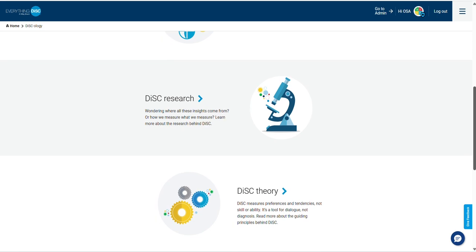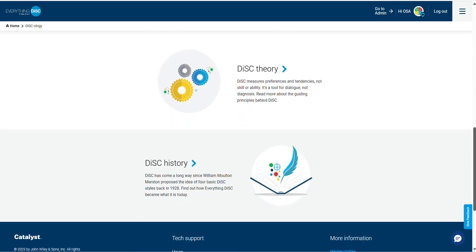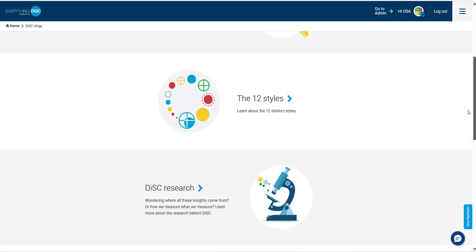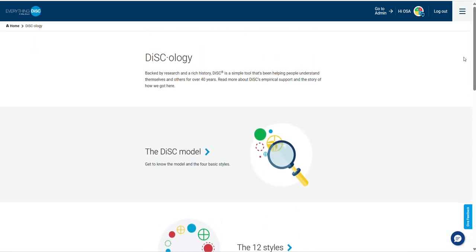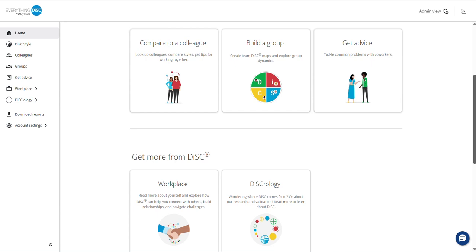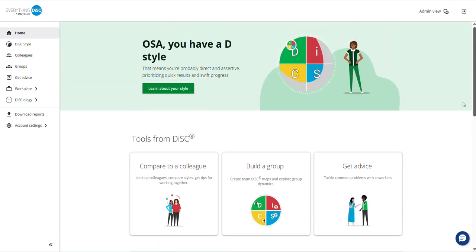What's the history, the research behind it, the theory? It's like, proof's in the pudding. What's the validity and reliability of this assessment tool? This area, Discology, will help you get some answers if you're, again, having that inquiring mind. All right, so those are all those tiles on this home page. Right here's your home page. Those are the 5 main tiles that we've got available to help you learn more about yourself and others.